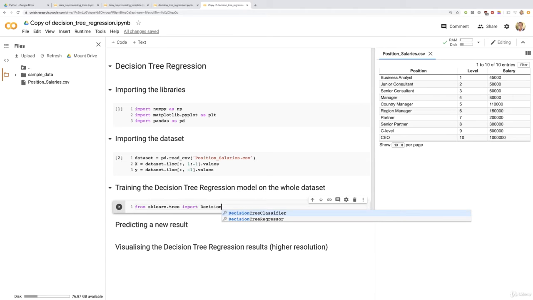There we go. So be careful, it's not DecisionTreeClassifier, that will be for part 3, classification, but DecisionTreeRegressor. All right, this is based on the same model, decision trees, but DecisionTreeRegressor will predict a continuous numerical value and DecisionTreeClassifier will predict a category.